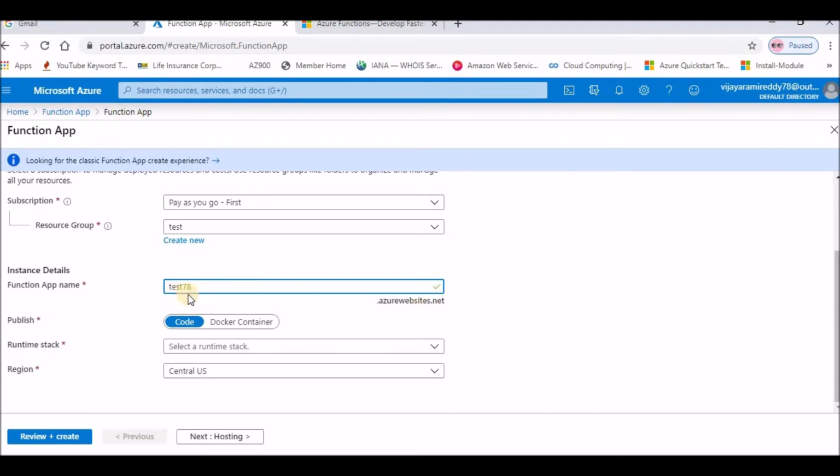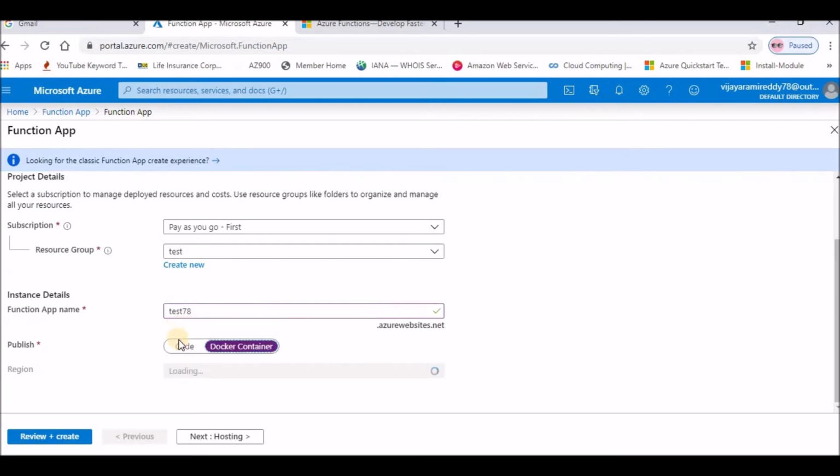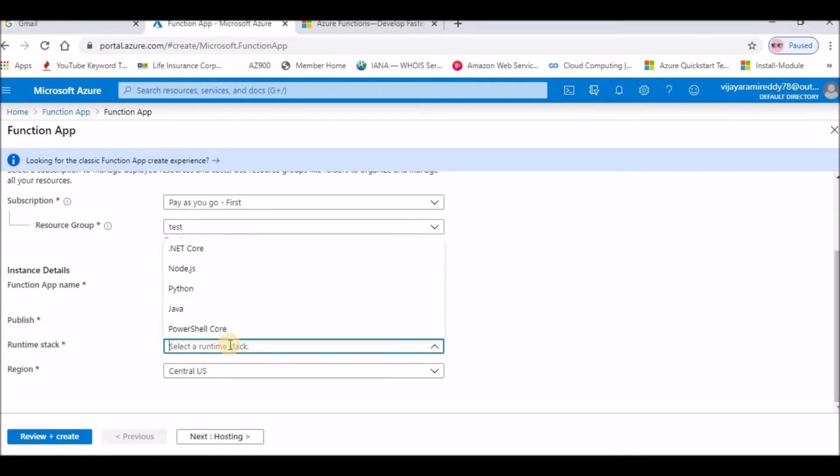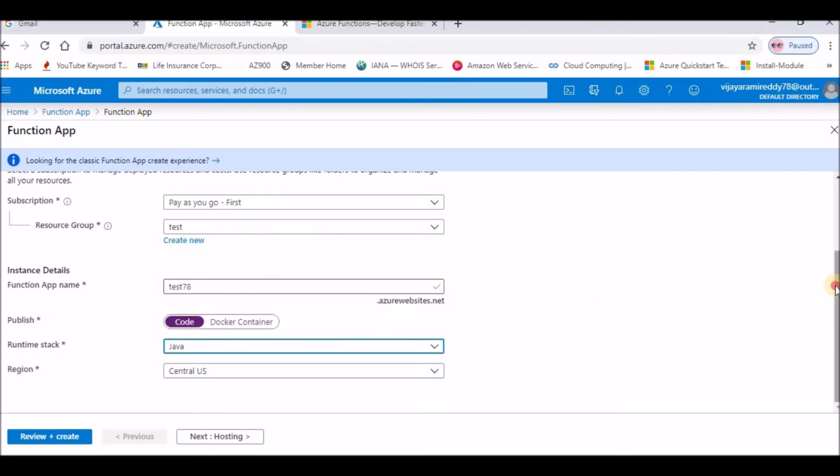test78.azurewebsites.net is the URL for this function name, and you can deploy as code or Docker. I'm going with the code, and you need to select an environment, whether Python or Java, whatever it may be. I'm selecting Java as of now. And if you scroll down, you need to select the region.